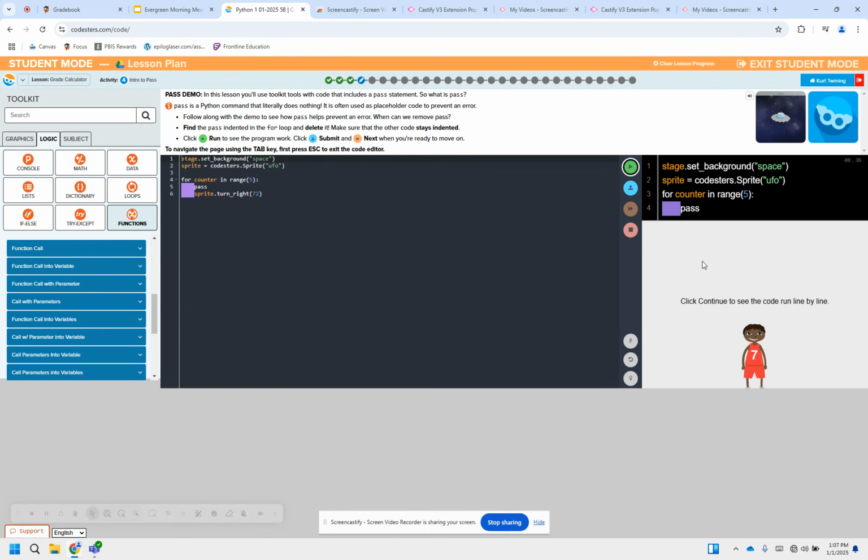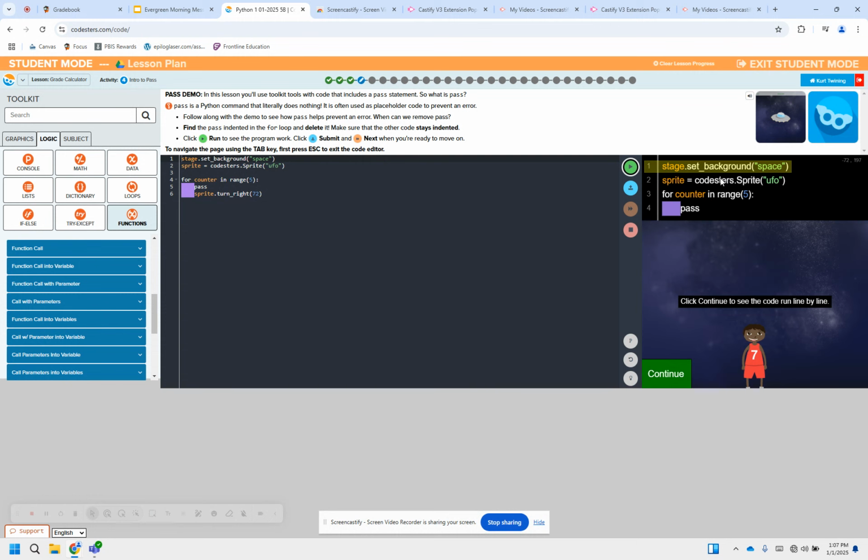Click on the run, and then we're going to click continue to see it run line by line. Sets up the background, sets up our sprite, and then it goes through the loop 5 times. And you can see it going through and doing the pass and then coming back. We have no error. We have code in the loop now, so there is no error. This is a common use for pass. As soon as we add more code to the loop, we can remove the pass.